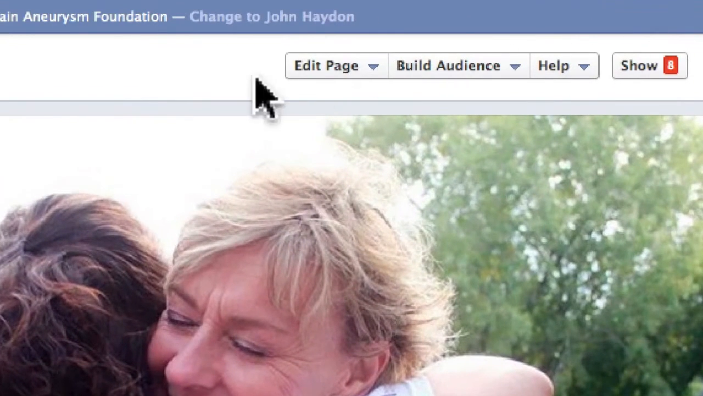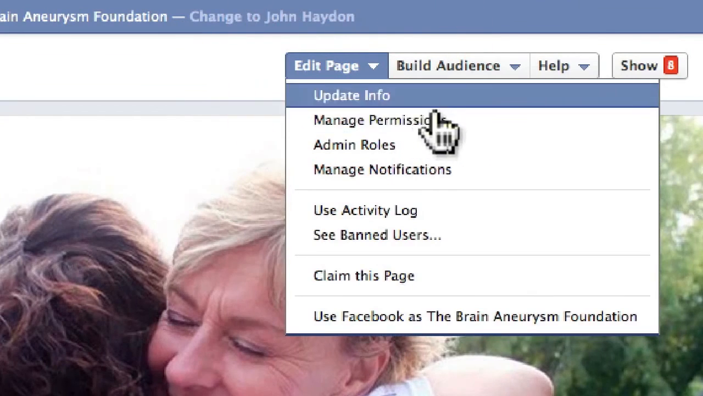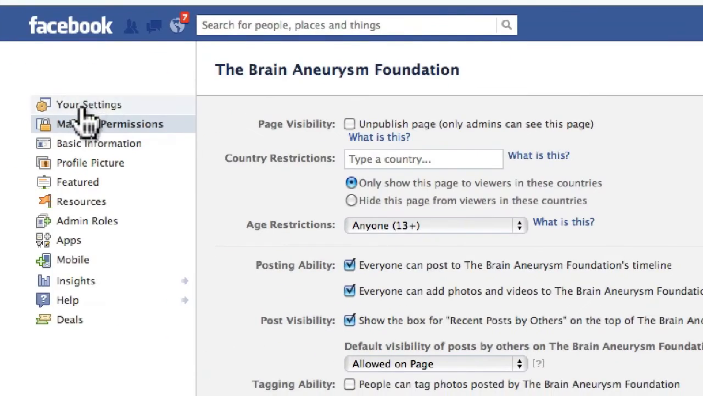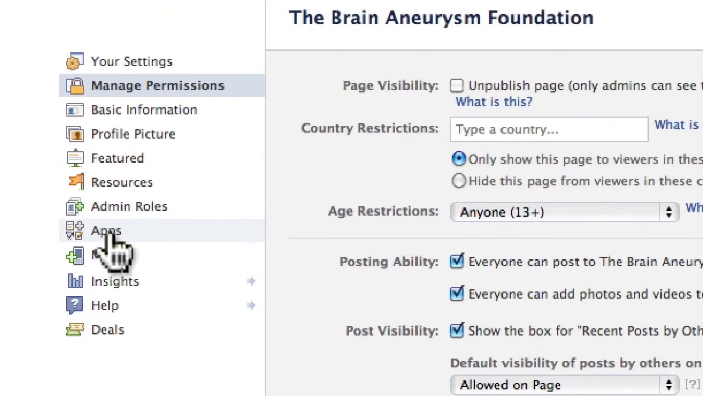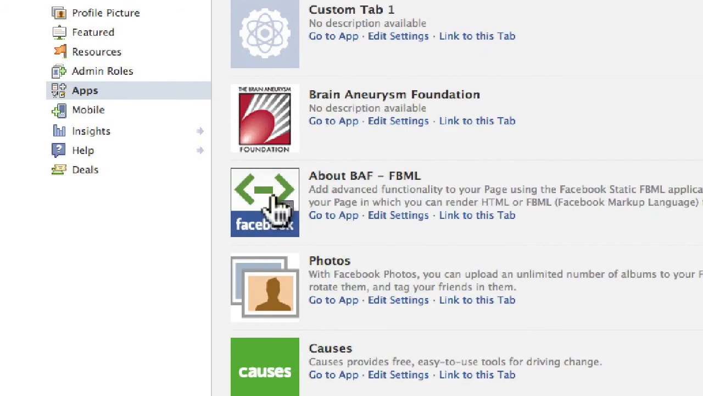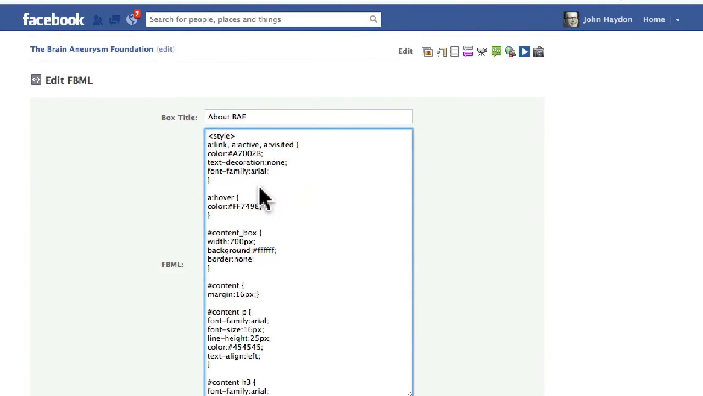You log into your page, go to manage permissions, or somewhere in the back end of your Facebook page, and there's a tab called apps. You go to apps and you'll notice, oh, there's my static FBML application. Great. Click on Go to App. Just click on Go to App. You grab the code, copy.